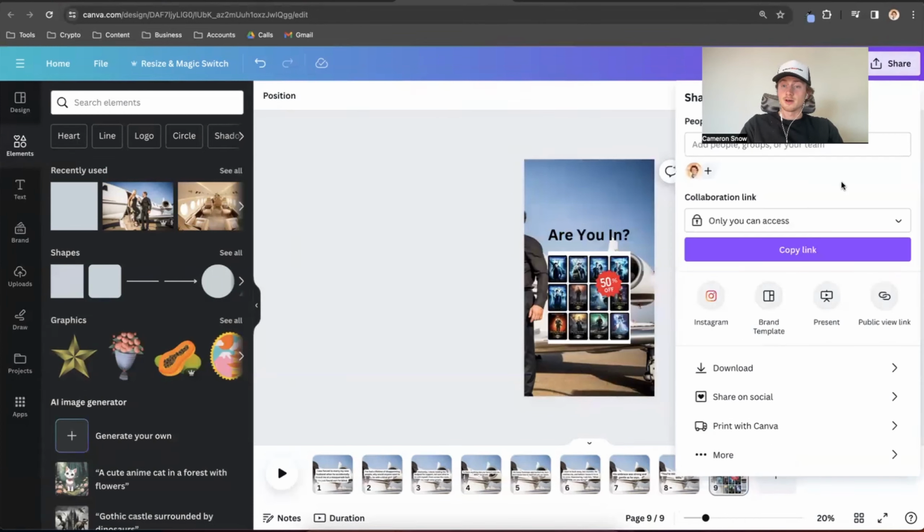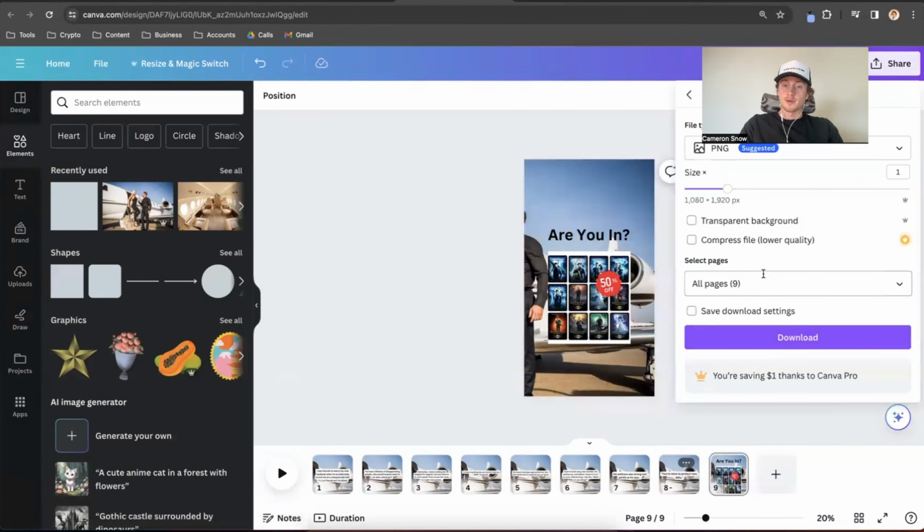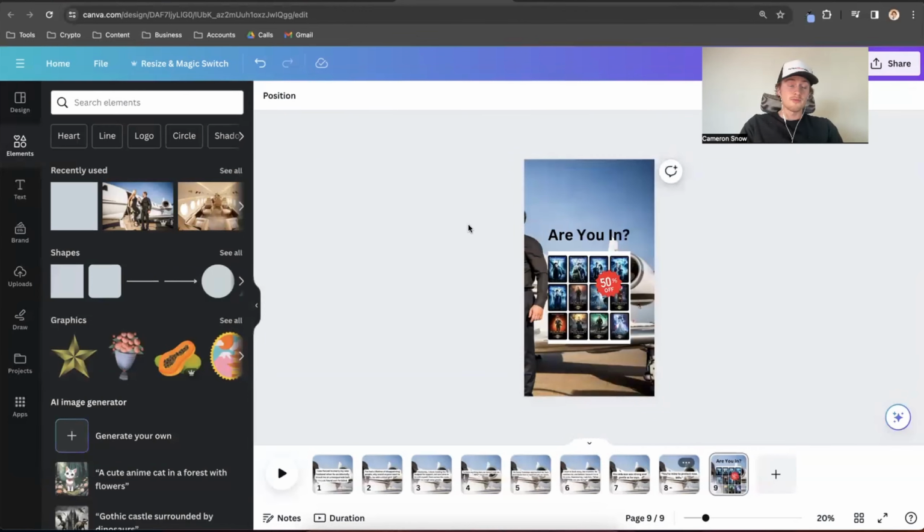Now you can always just download these as all pages, and that will download all of them for you. So that's how you can take your text and drop it onto these carousels.